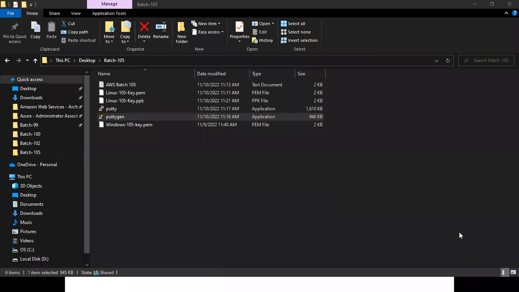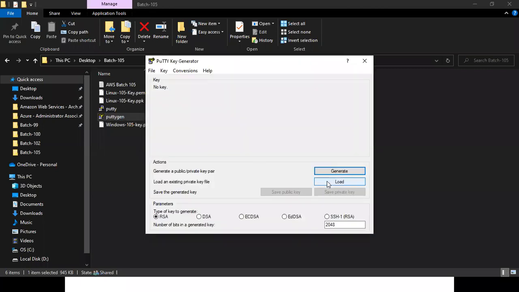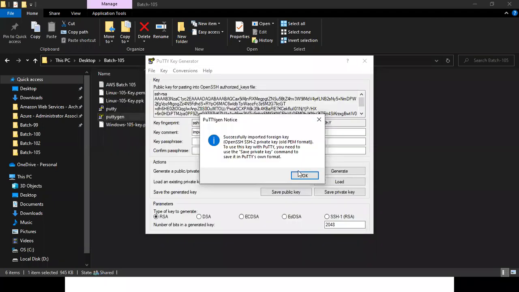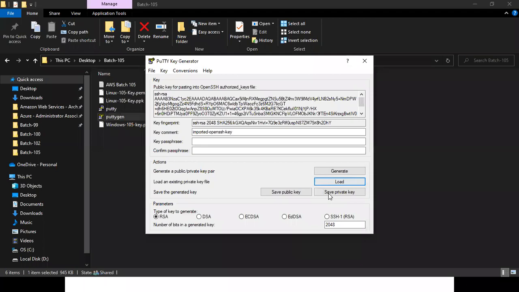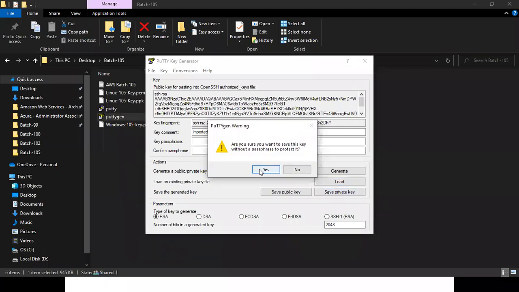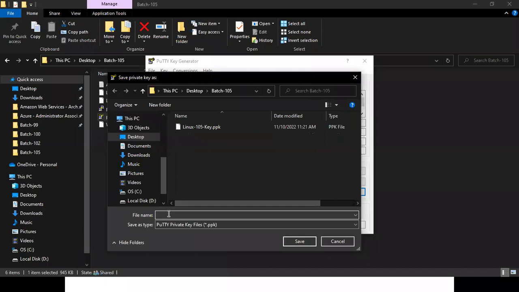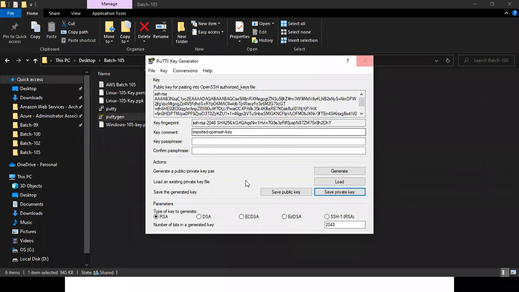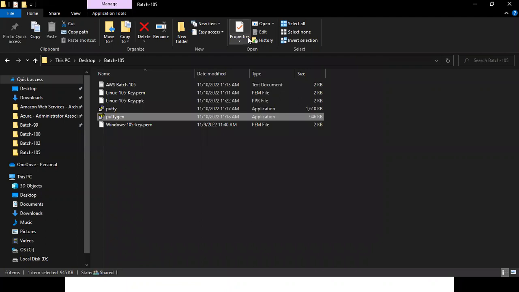Okay, let me show you again how to generate this PPK file. Double click on PuTTYgen. Click on Load. Select your PEM file. Click on Open. And then click on Save Private Key. And then whatever name you want to give to your file, you can give, and then Save. So this is how we are generating our PPK file.